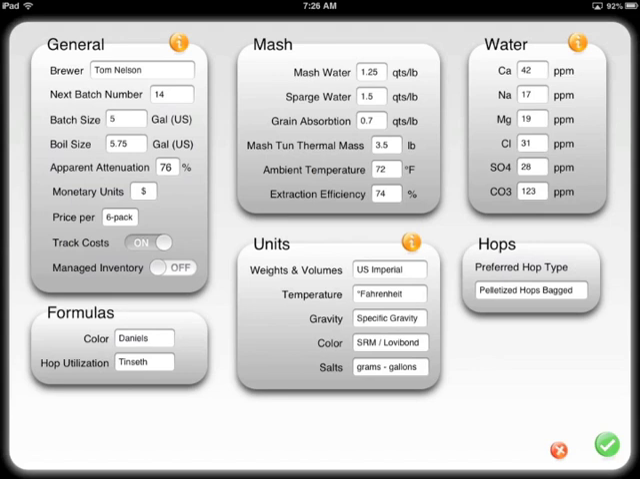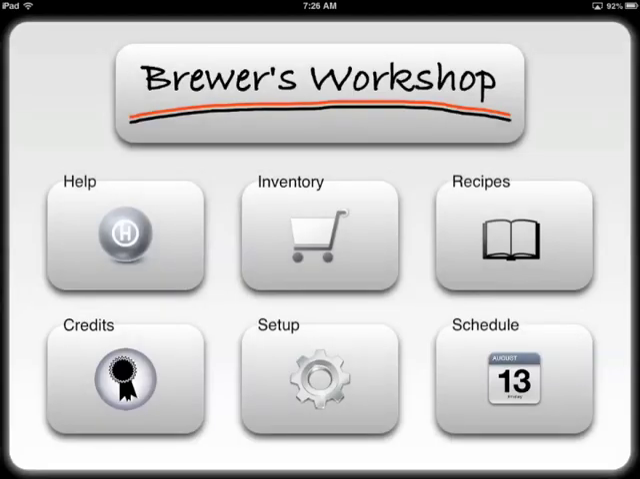Now, one thing I want to mention, and this is true for all the pages on Brewer's Workshop, if you press the check mark, the green check mark, it will save all the changes and go back one screen. But if you don't like the changes that you've made, just tap the red X box and it will take you back to the previous screen without making any changes.